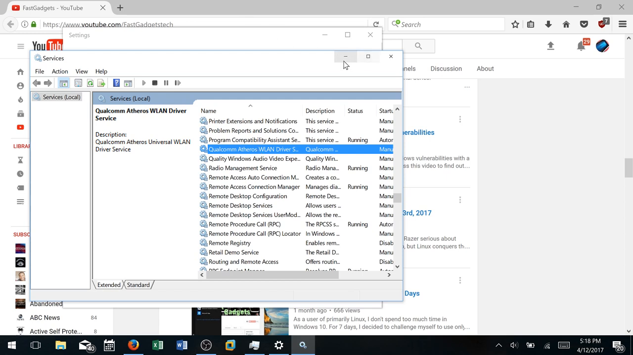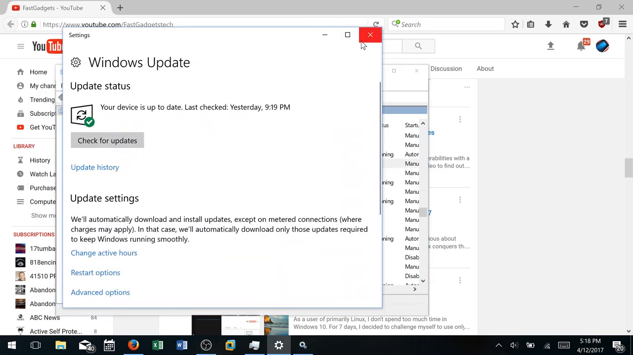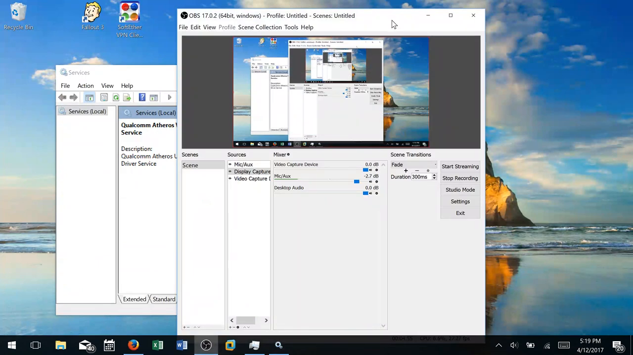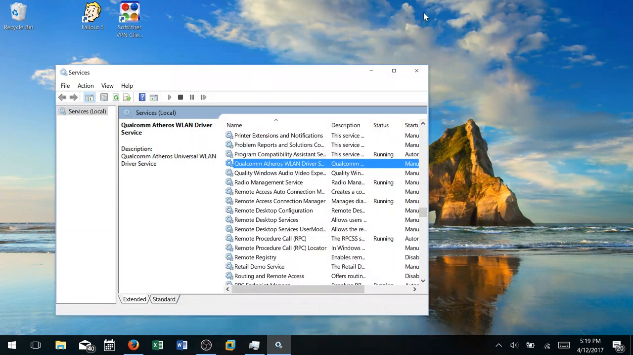Next, and this one is a big showstopper. So I had services up and I had OBS up, and the computer just freezes. You can't do anything.